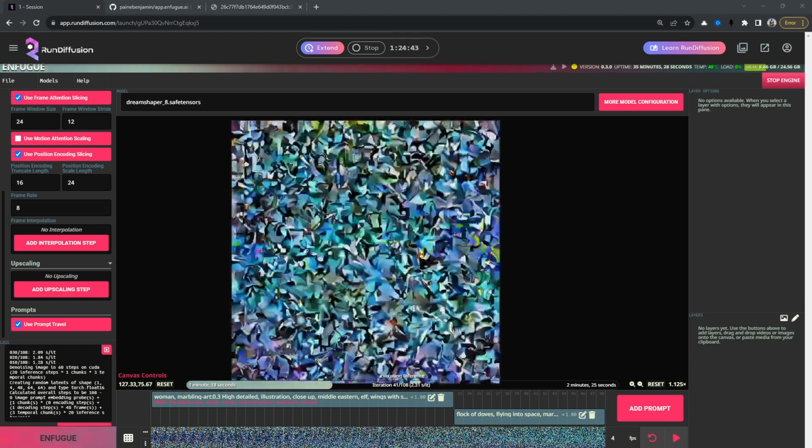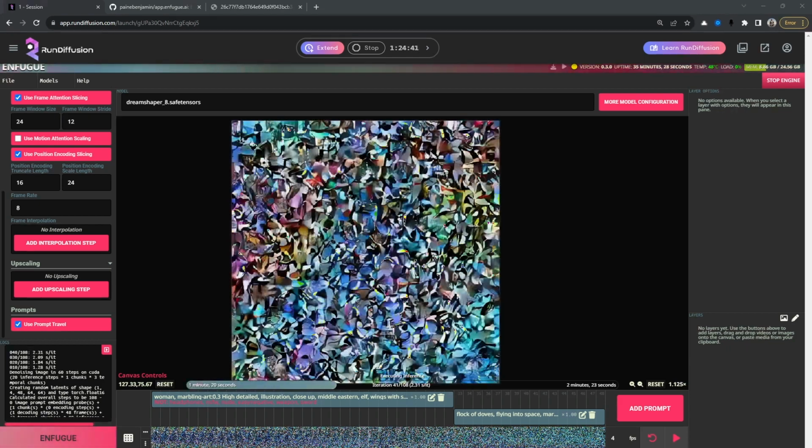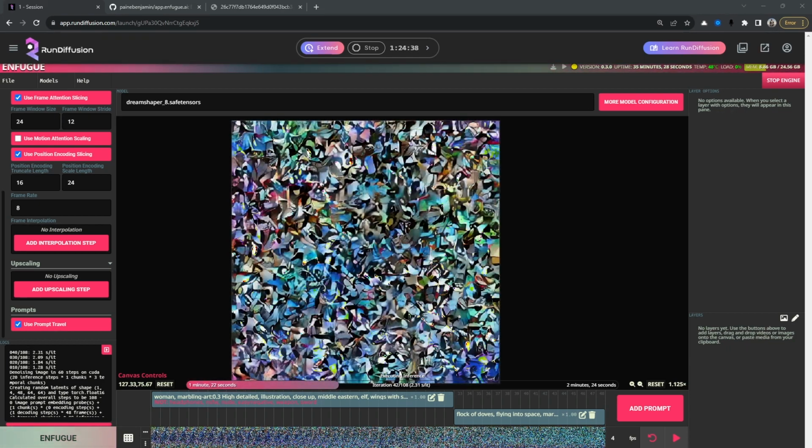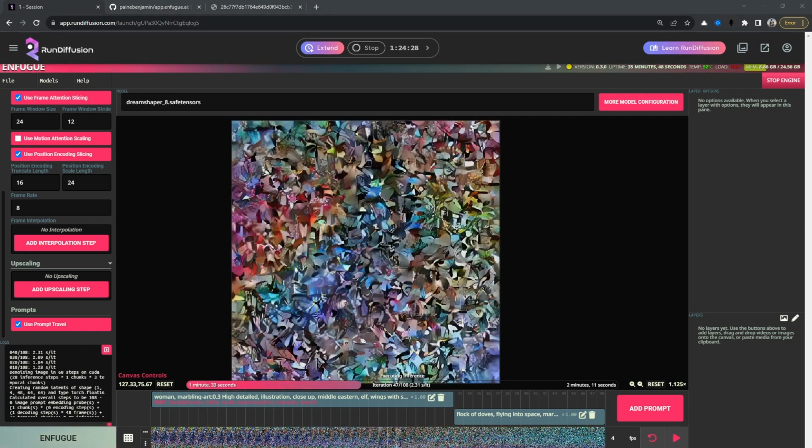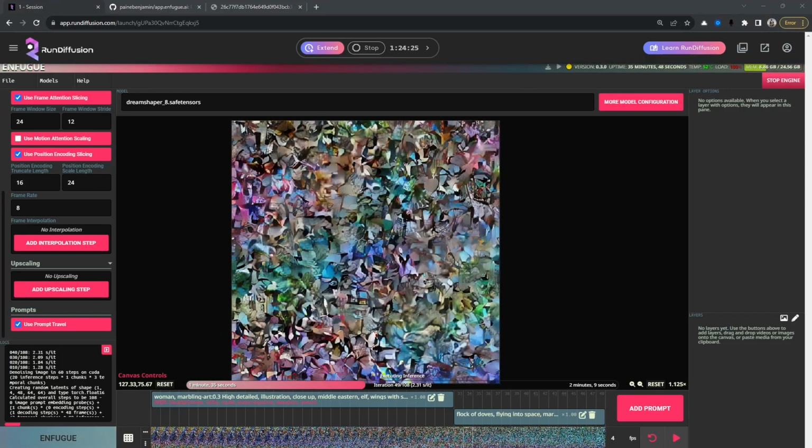How much VRAM? 18 for 16 frames. Oh yeah, okay. It's a chunk. Hopefully this stuff improves over time. There's lots of interesting stuff that's coming along.